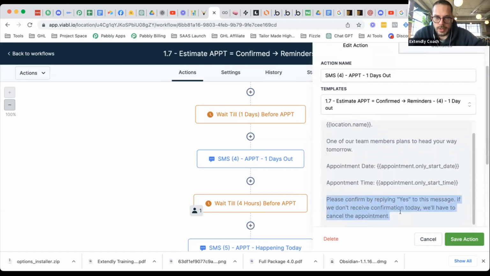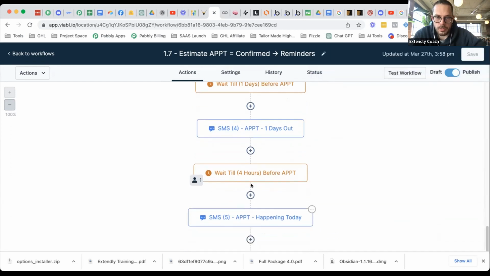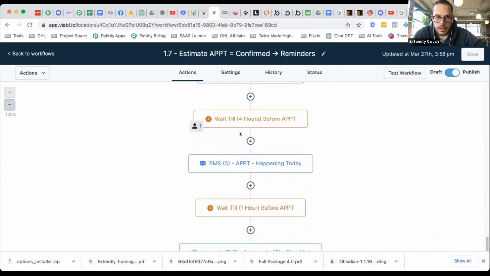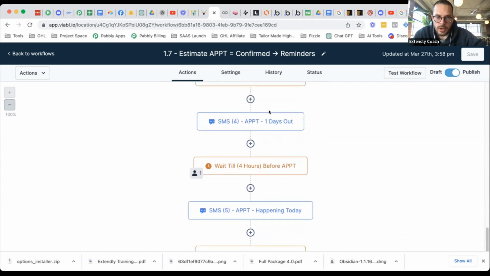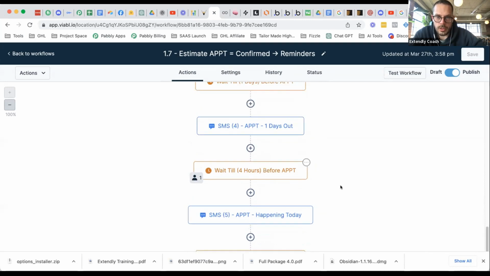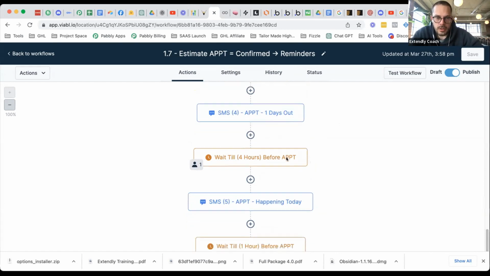please confirm by replying yes to this message, and if we don't receive any communication, we'll cancel your appointment. And we had some logic under here to cancel the appointment. And so they never got that message because it skipped that message and went straight to the wait 4 hours. So had we not intervened, the appointment would have been auto canceled.